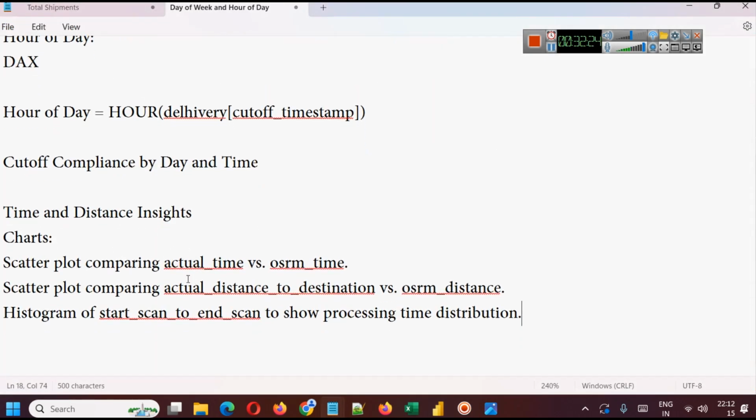Next, we have to do time and distance insights also. We have to look at this. So the type of chart that I can suggest is a scatter plot comparing actual time versus OSRM time. When you have two numerical continuous values, you can always use a scatter plot to compare them. For example, if actual time increases, what is the effect on OSRM time?